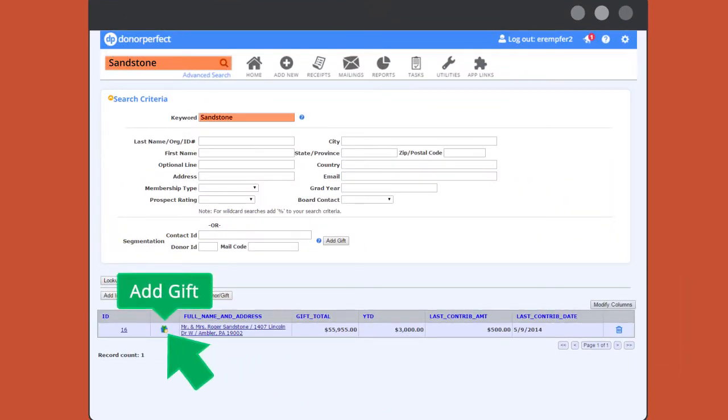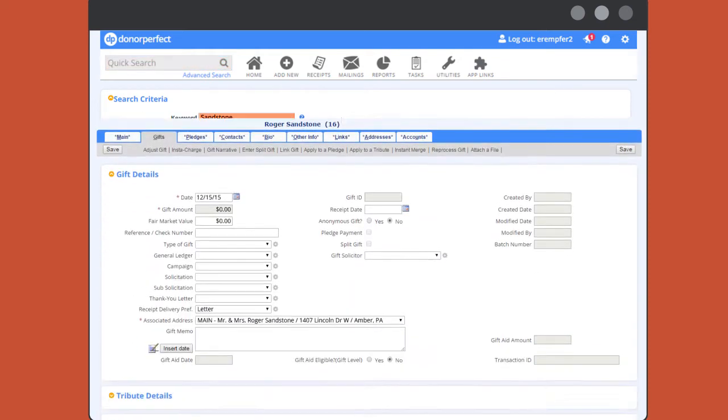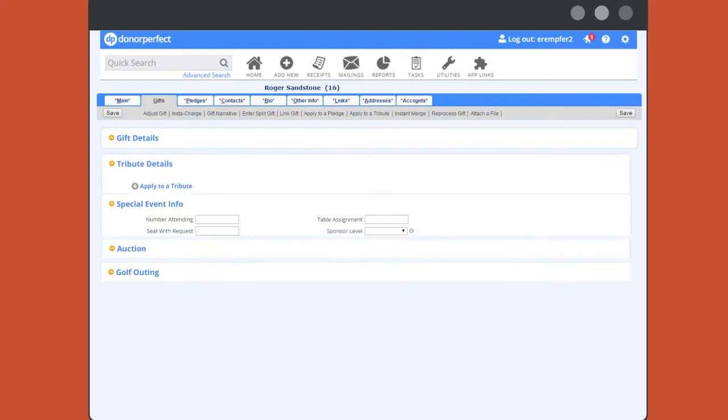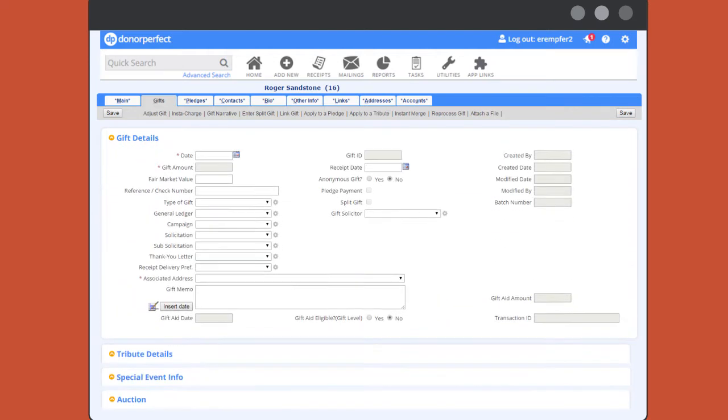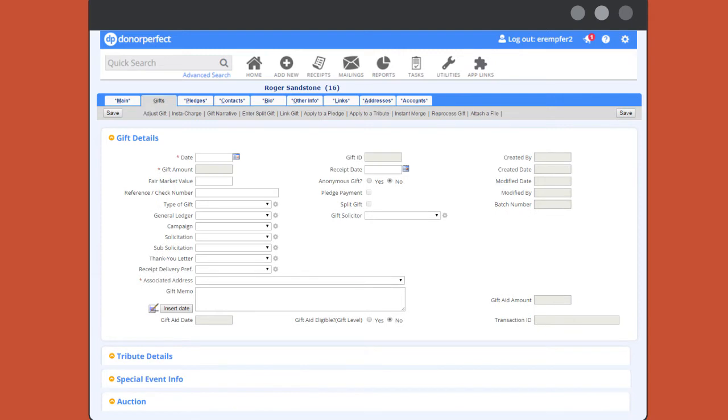Click the Add Gift icon on the results grid next to the donor's name to go to the gift entry screen. The gift entry screen includes numerous sections that allow you to track extensive details about a gift. But for now, our focus is to enter basic gift information in the gift details section.